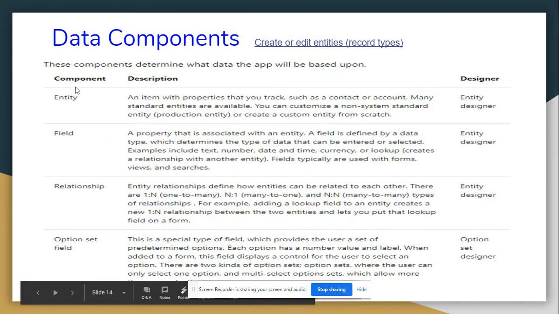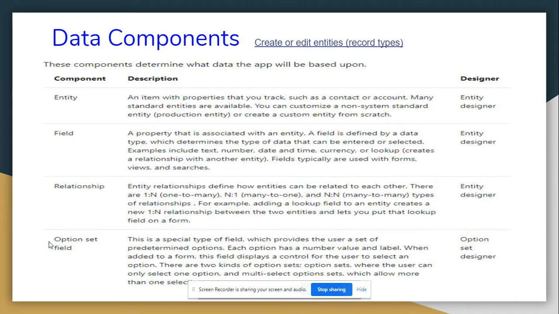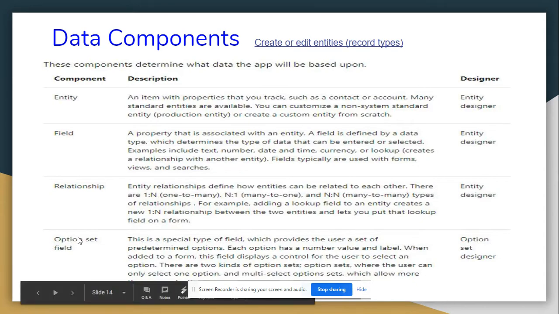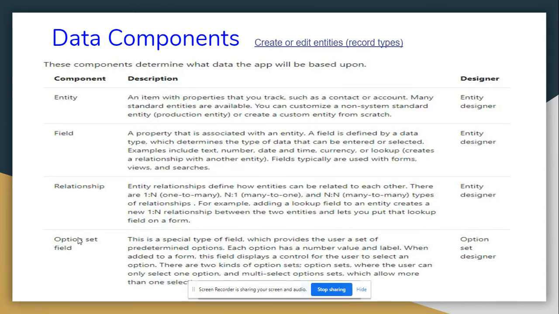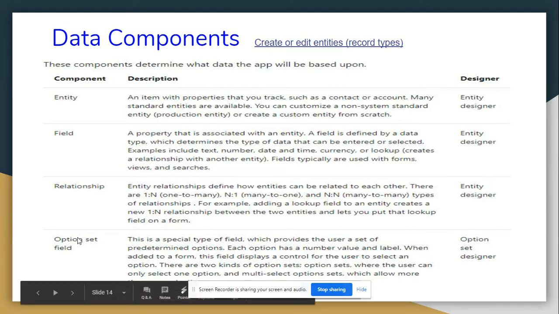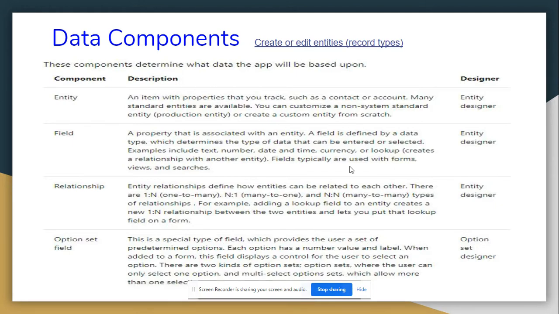Yeah, so those things are entities, fields, and relationships, which I already showed, and the option set. Option set already explained, like a country field having a drop-down menu where we can choose from a set of data.